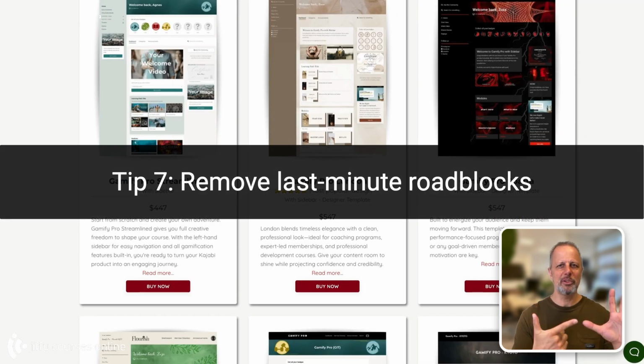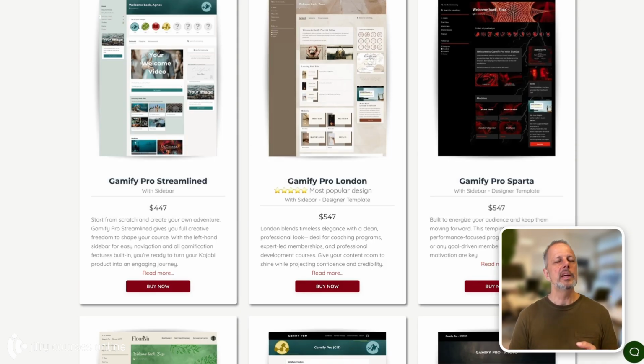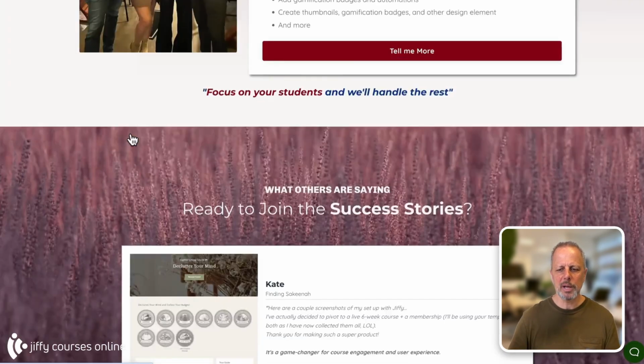Let's come to tip number 7. Remove the last minute roadblocks. It's important to have frequently asked questions at the bottom of your page. People who read everything and still have questions can find that answer in your frequently asked questions. So it's good to have them at the bottom of your page.